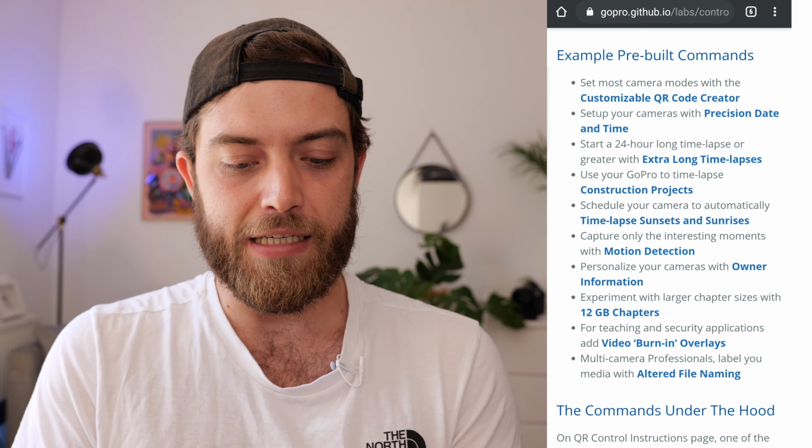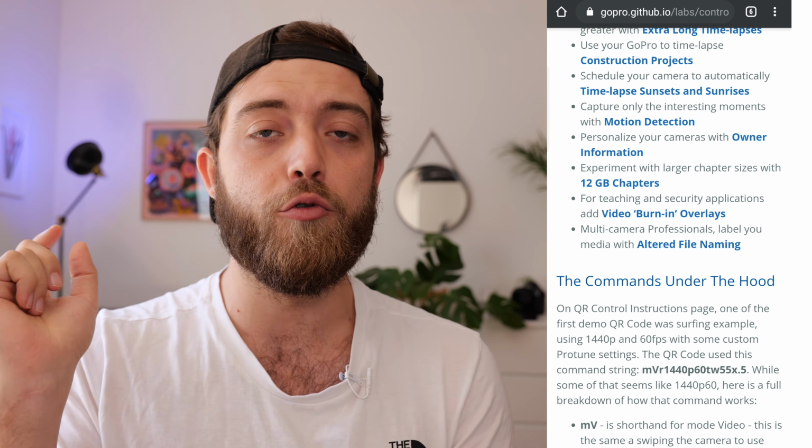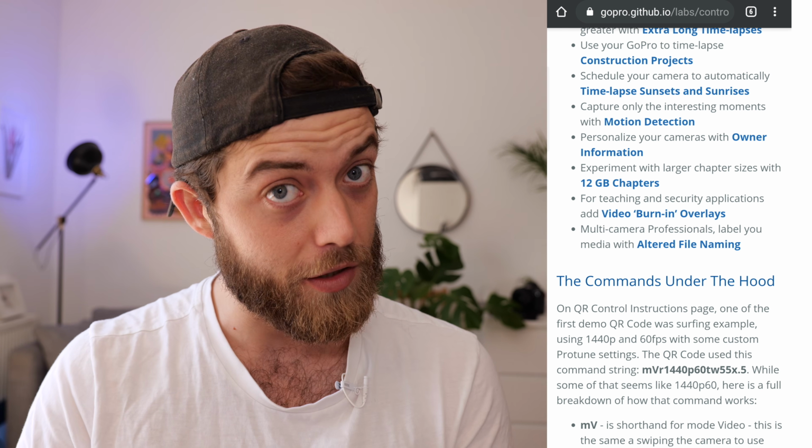What else is there? Motion detection, I guess that's not really for time-lapse. Personalize your cameras with owner information, which is what I did. Larger chapter sizes, so instead of being limited to a 4 GB file size, you're now limited to a 12 GB file size. With the construction time-lapse, it allows you to shoot photos only during certain times of day, which is very useful because then it's not shooting through the night as well.